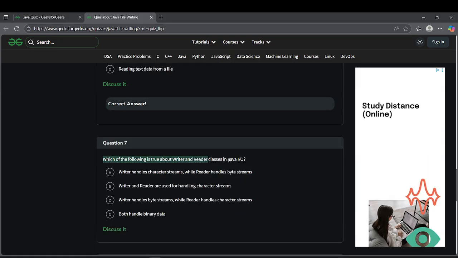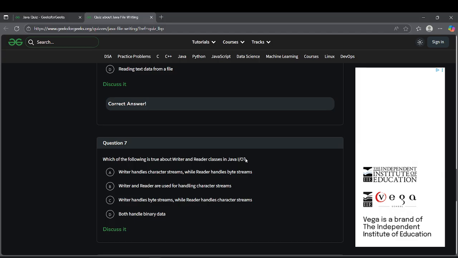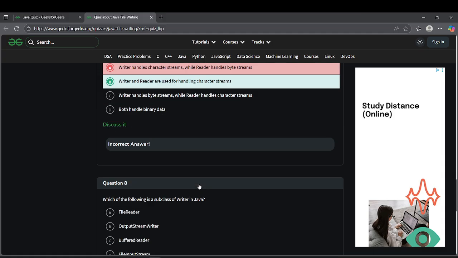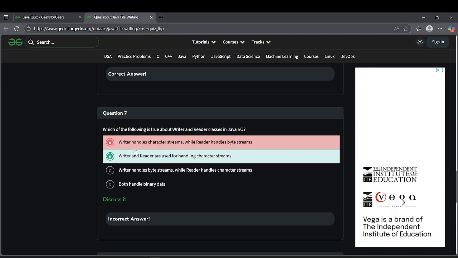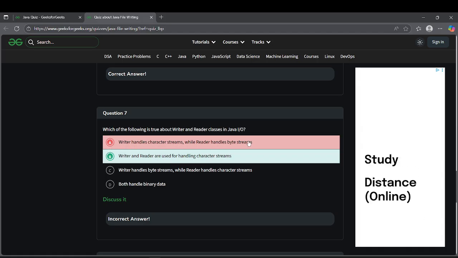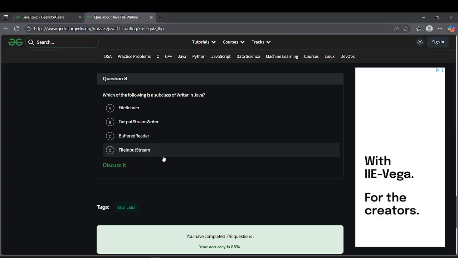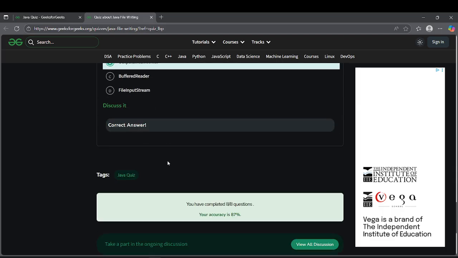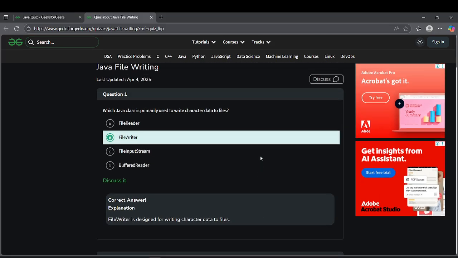Which of the following is true about the Writer and Reader classes in Java? And then question 8, which of the following is a subclass of Writer in Java? Score 87% for the section. I got this question wrong.